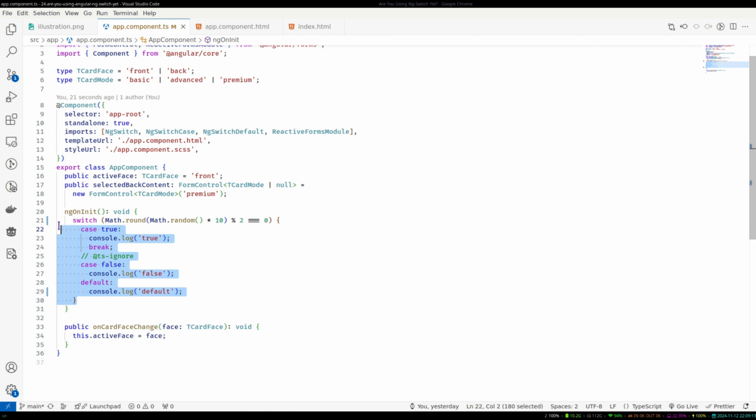Let's take a look at this switch statement right here. We see that the condition to match is whether the value that is going to be evaluated right here is an even number or an odd number. If it's an even number, then we are going to log true. Otherwise, we are going to log false. But that is not the case.